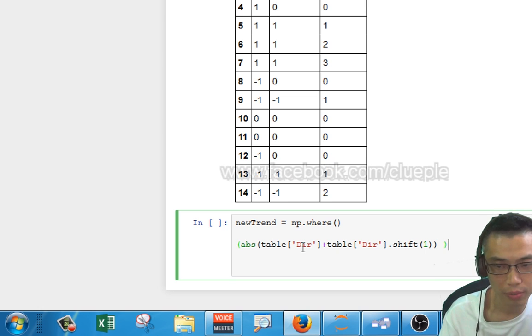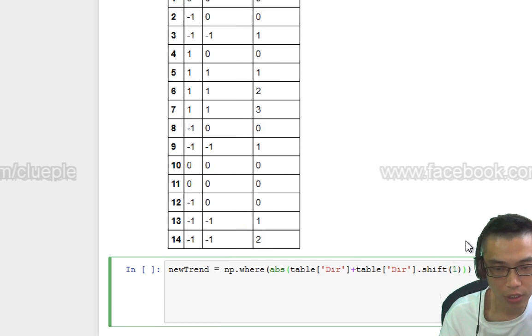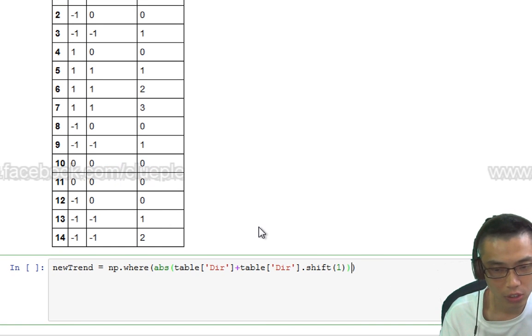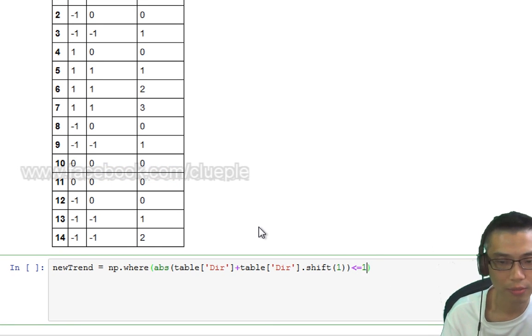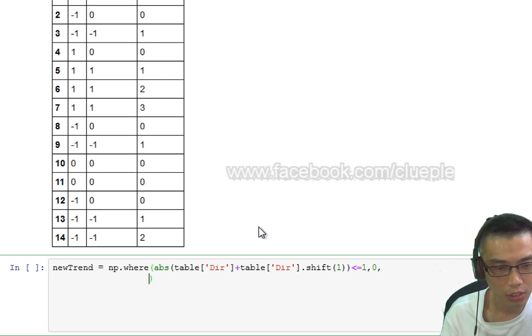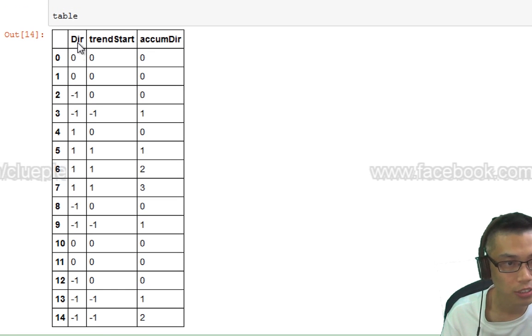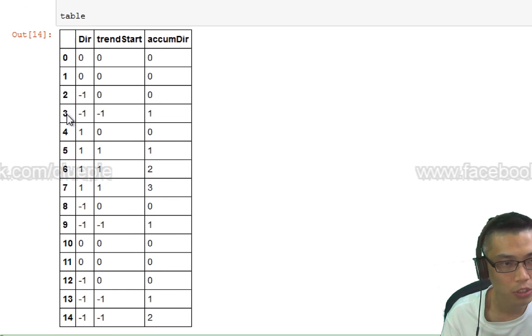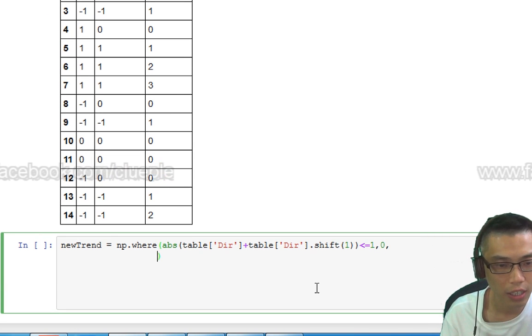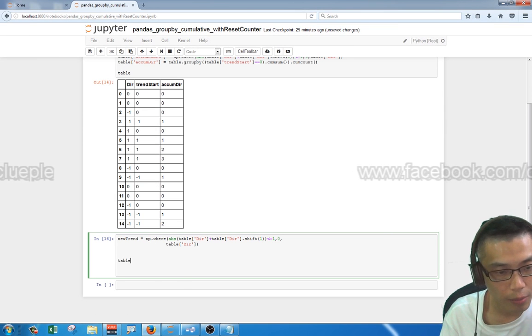We bracket this one and then we put the absolute value inside the where function, where the absolute value is less than or equal to 1, just like I explained before, comma, then returns 0 because we don't need it. Otherwise, usually I press enter. It will equal to the direction dir that corresponds to that row. So basically, it's just table and the column name is dir. And then we print the table.